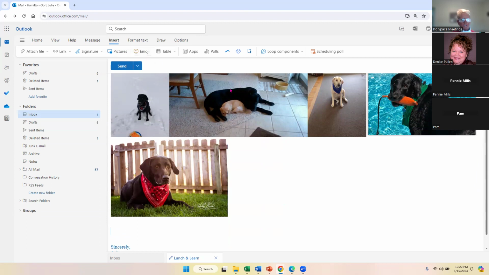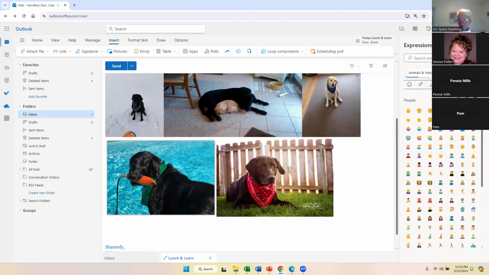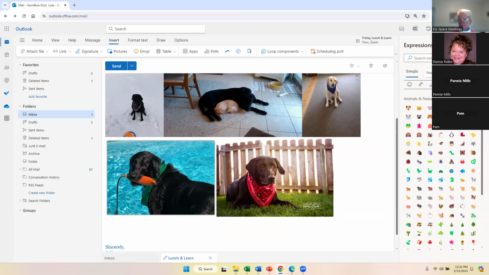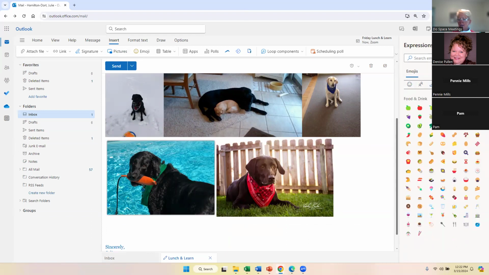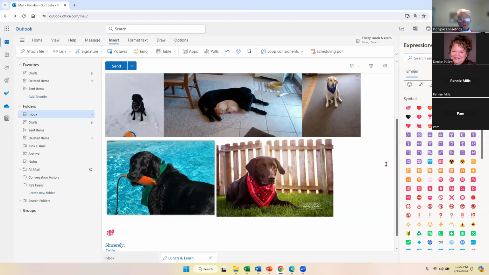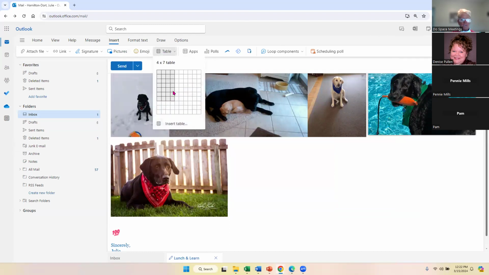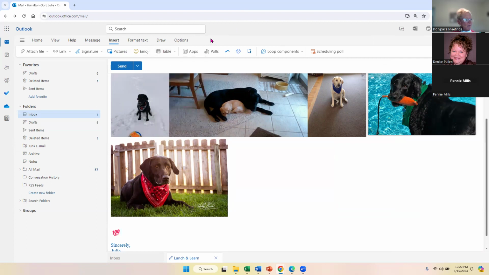You can also put in emojis. So lots of fun emojis. If you're an emoji person, all of your emojis are right here. You've got smiley faces, you've got people, you have animals and nature, you have food and drink, you have traveling places, you have objects, and you have symbols. So if you want to put in a symbol, you can go ahead and do that from the emojis. If you need to put in a table for some reason, you can insert a table into your email.